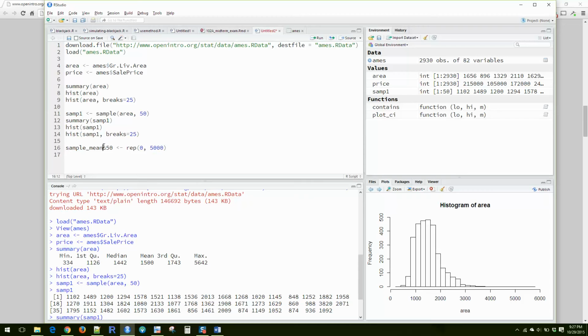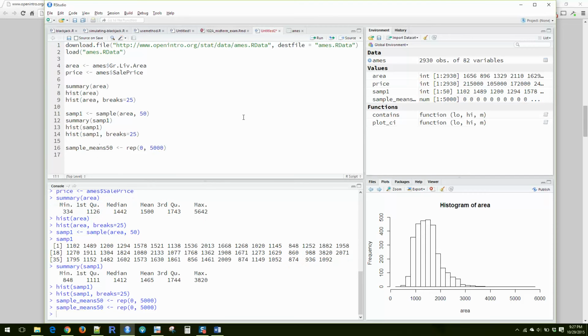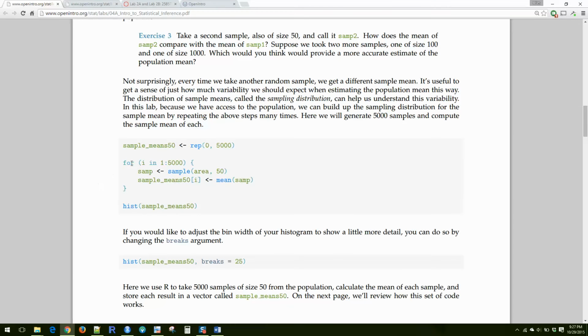So copying it into here doesn't run it. You have to hit Control Enter, or you can also click this button that says Run, and it's the same thing as hitting Control Enter. It takes the current line that you're on and throws it into the console. So here is 5,000 zeros, and then we're going to run this loop here.